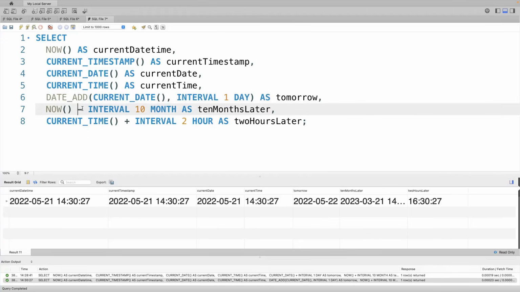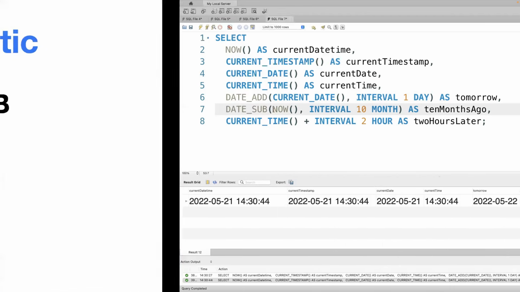And similarly here, you can also do date sub. And now this would be 10 months ago. So let's run that. And you can see here we have 10 months ago, 2021. So you can use date add and date sub in place of plus and minus.